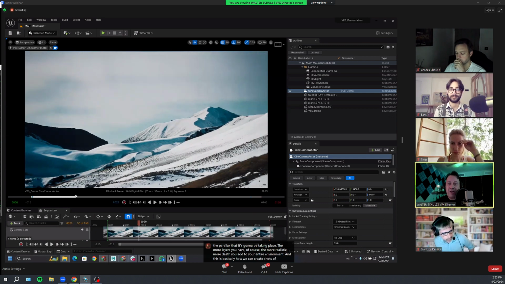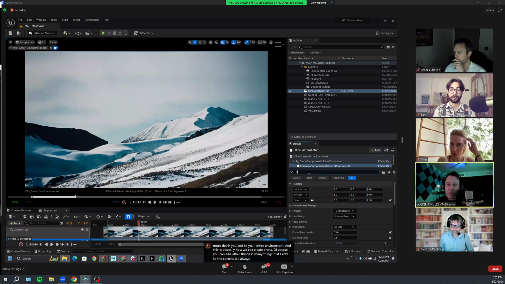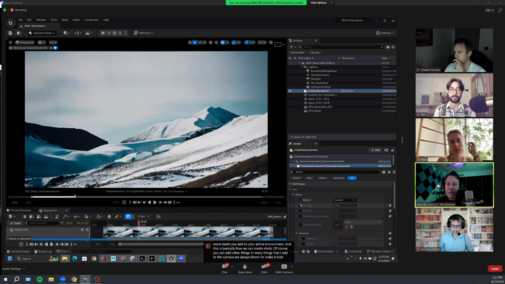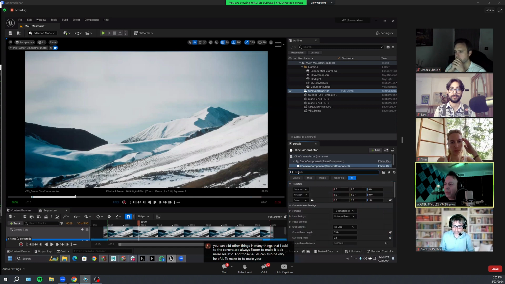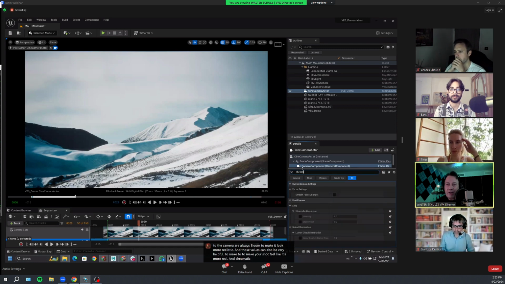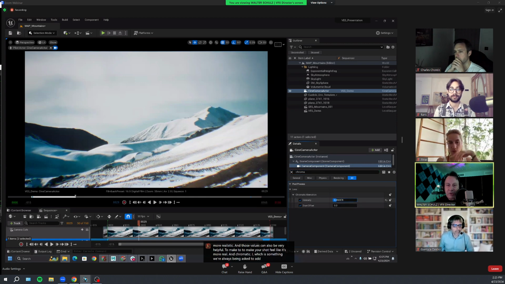Of course, you can add other things. Among the many things that I add to the camera is always bloom to make it look more realistic, and those values can be very helpful to make your shot feel more real. And chromatic aberration, which is something we're always being asked to add in order to give that look of a lens with light going through it and bouncing all around the internal parts of that lens. And always remember, Control Save, Control Shift S, in order to have that working for you.